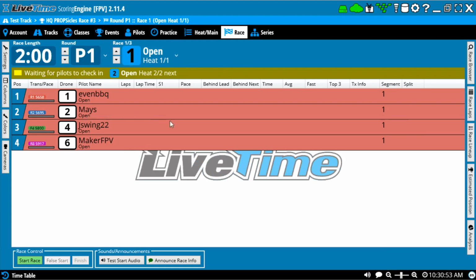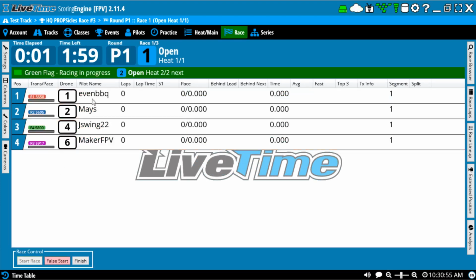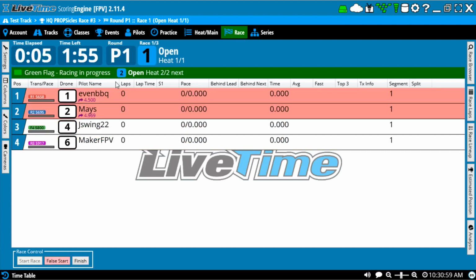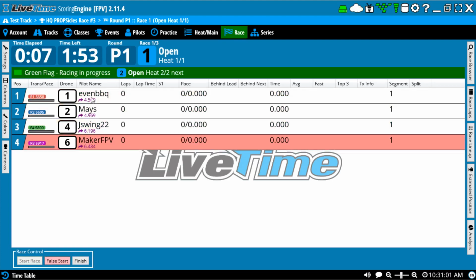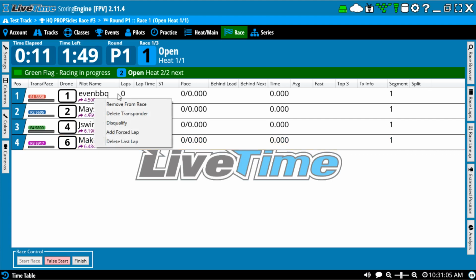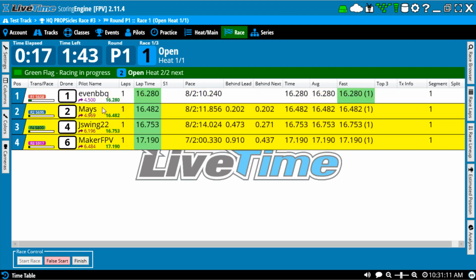And let's go ahead and start the race. And now you can see it started to count down. You can use your keyboard to trigger laps, since I'm not actually flying right now. One handy thing is if you right click on this lap time, it's going to have all the individual lap times right here. If you right click, you can do delete selected lap or add a forced lap here.